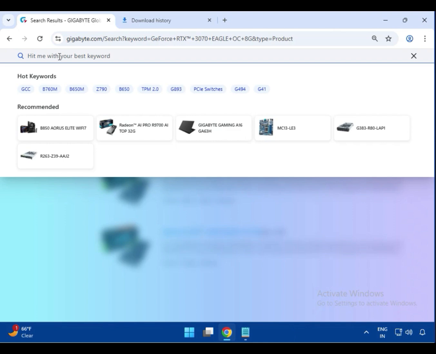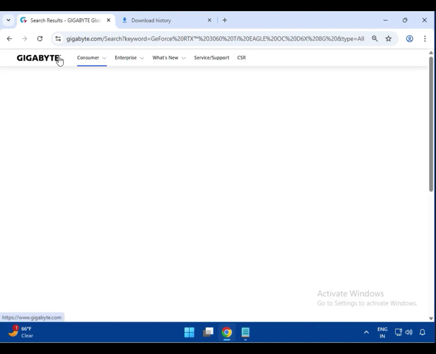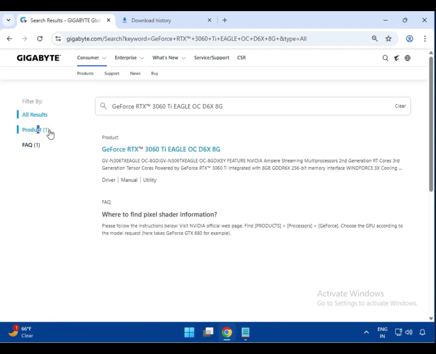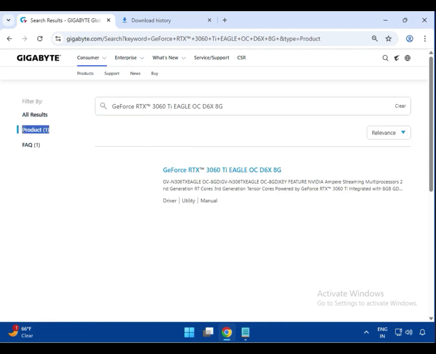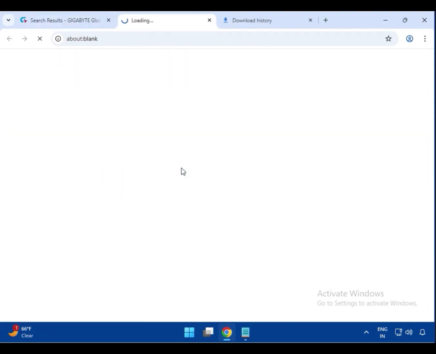Then enter the model number of your graphic card: GeForce RTX 3060 Ti Eagle OC D6X 8G, and then hit enter. After that, search for your graphic card on this website. After that, click on the product and then click on the name of the title.